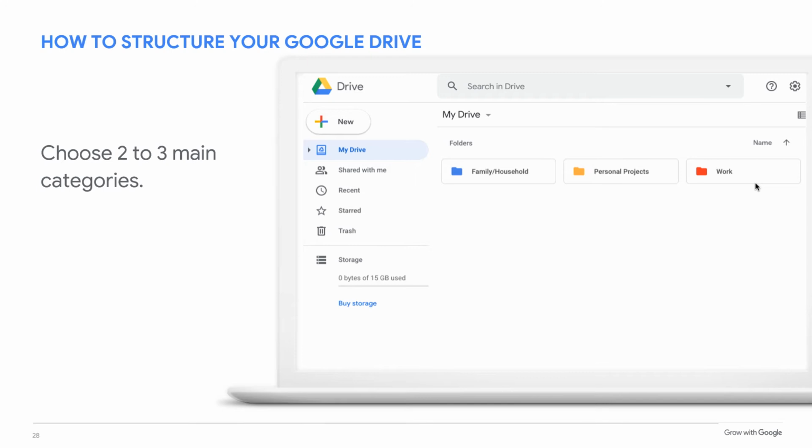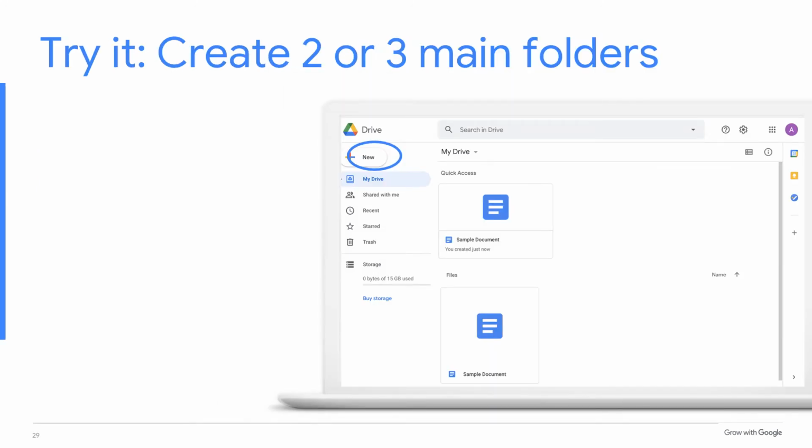For now, think of 2 or 3 main categories for the documents you'll need to organize in your drive. These could include work, family, home, job search, recipes, or anything else you can think of. Now, take a moment to think of 2 or 3 main categories for your documents. Don't spend too long thinking of the perfect categories. You can always change the folders later. Create each folder the same way you did at the beginning of this video.